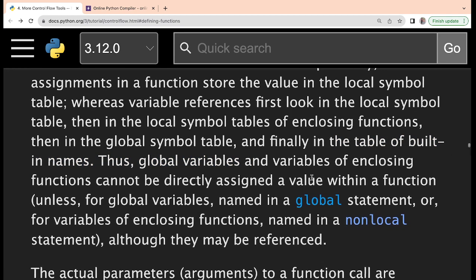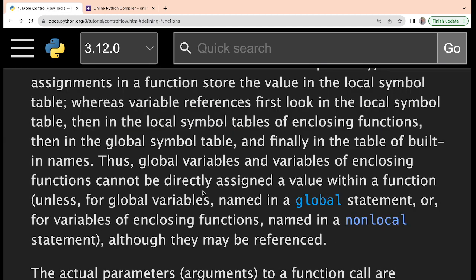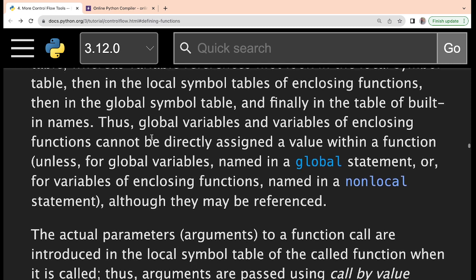I will show this practically, but before that, what else is written: that global variables and variables of enclosing functions cannot be directly assigned a value within a function. Okay, so that means one function is there, inside that function I am accessing some global variable, and in that I am trying to assign some value, so that is not going to happen.